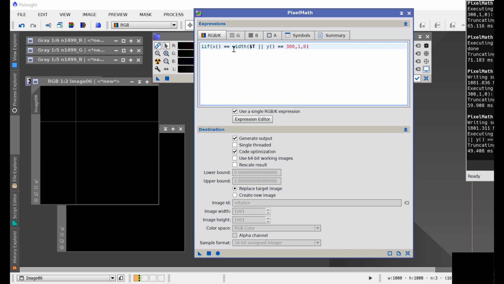Now target t, I need to explain. Target t is, I could type image 06, but that's so specific. We want this to apply to any image. So the target t means whichever image we point at when we use our little caret here. Whatever image we point at, it's going to basically type in whatever's written for the name. If I point at this image, what it writes in for target t is image 06. So I don't have to do the work. I just need to put it by dragging here. As long as I have that target t, it puts whatever that image name is. I don't have to type it out.